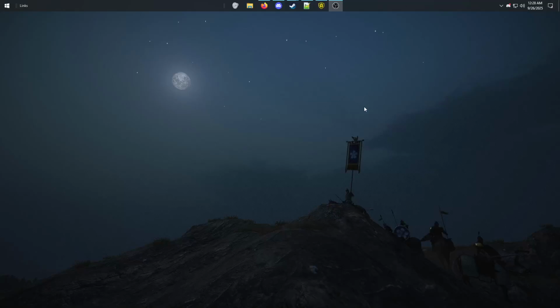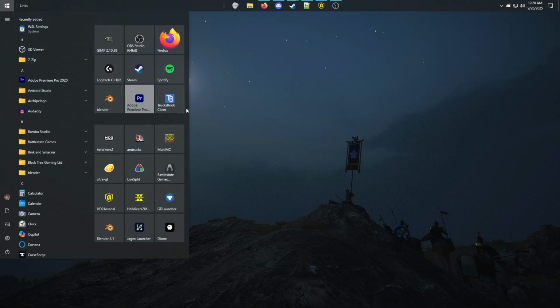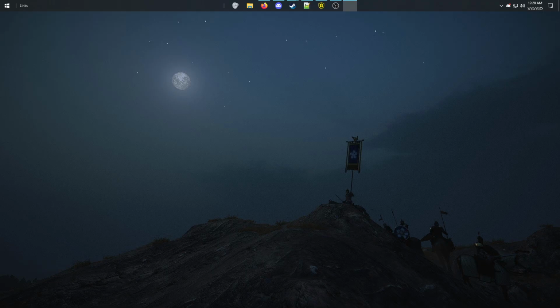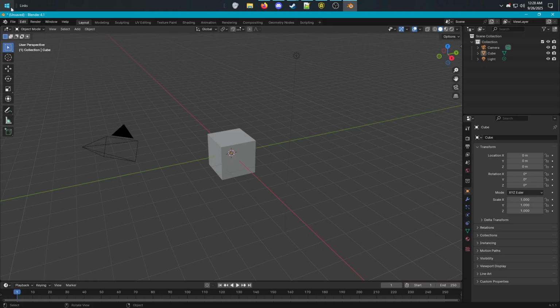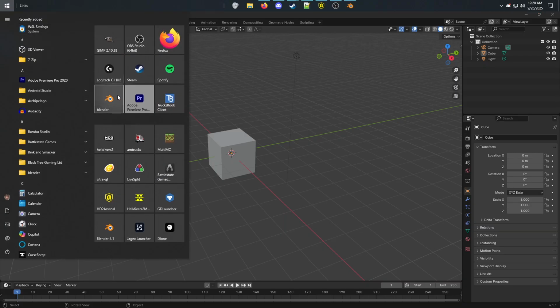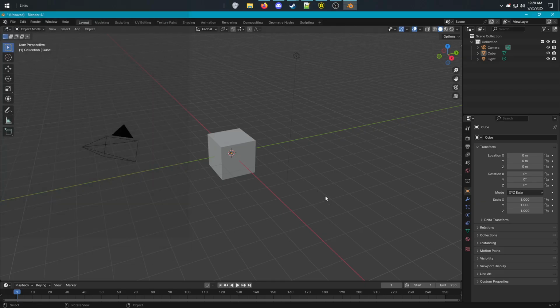Alright, so I'm gonna go over the basics of Blender as if you've never touched the program before. I'm using Blender 4.1. I'm more versed in Blender 4.0 because that's what I have the most experience with, but they're all the same.